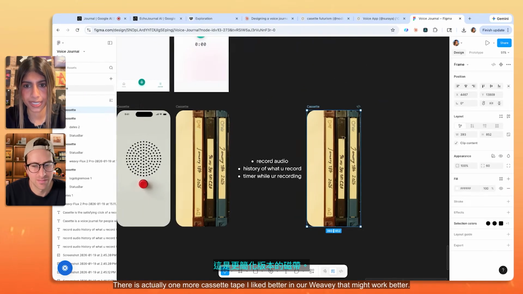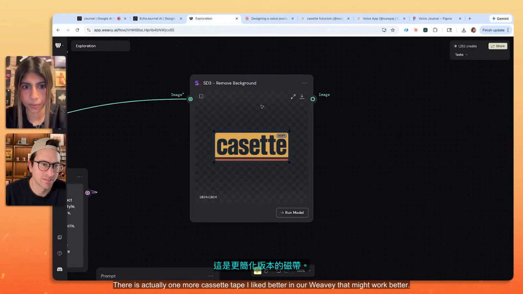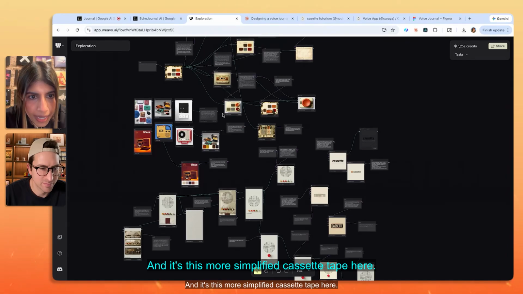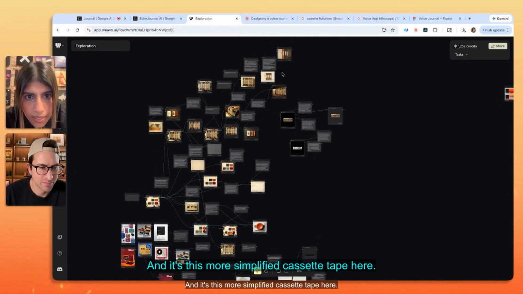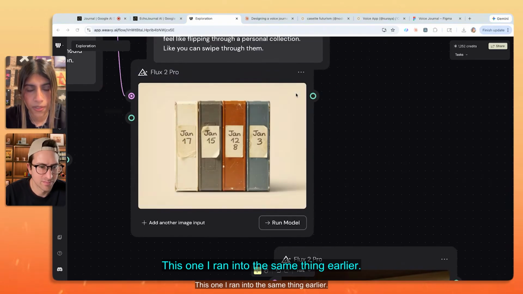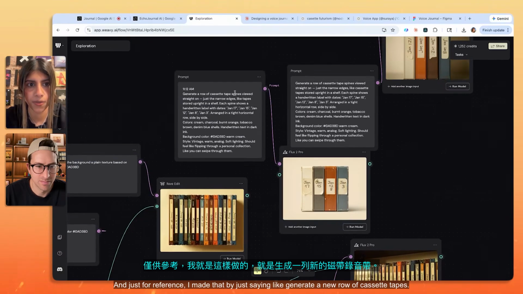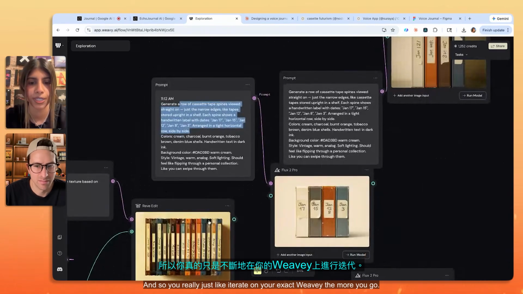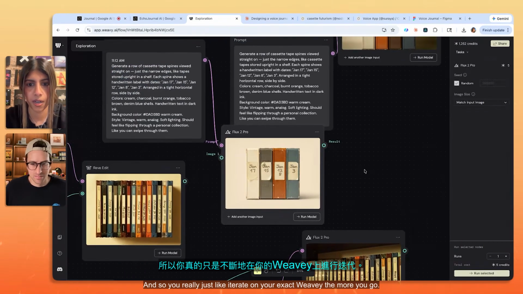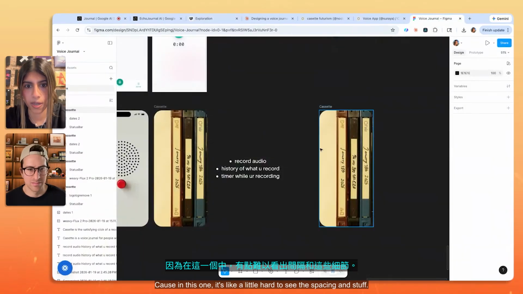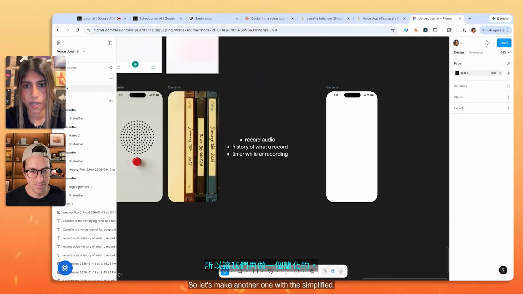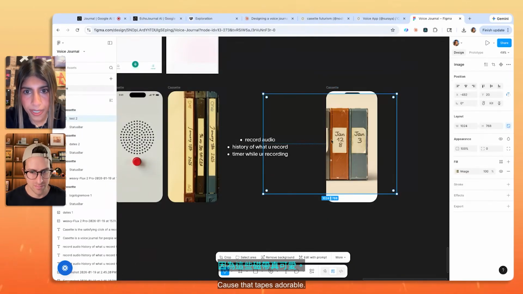There is actually one more cassette tape I liked better in our Weavy that might work better, and you only see it once you're in Figma. It's this more simplified cassette tape. I ran into the same thing earlier. Just for reference, I made that by saying generate a new row of cassette tapes. So you really just iterate on your exact Weavy the more you go. Because in this one, it's a little hard to see the spacing and stuff. So let's make another one with the simplified cassette tapes.